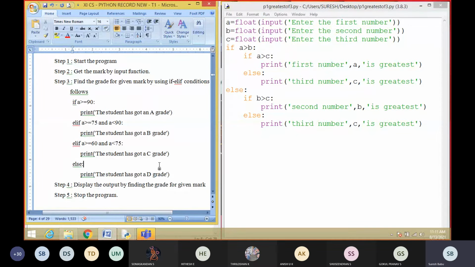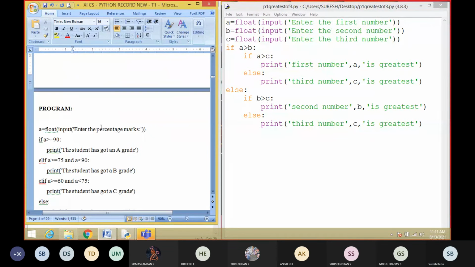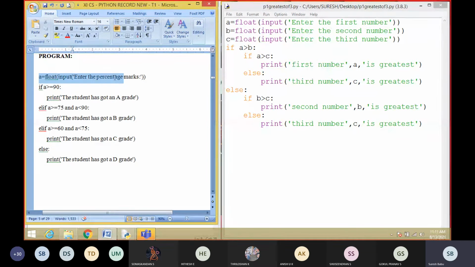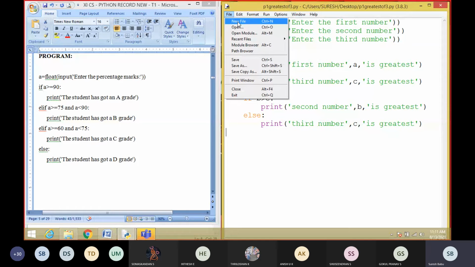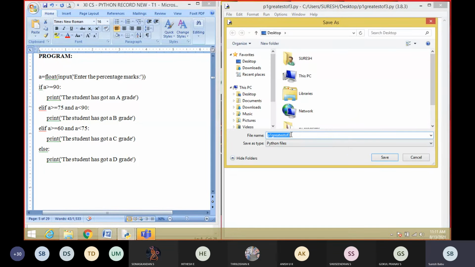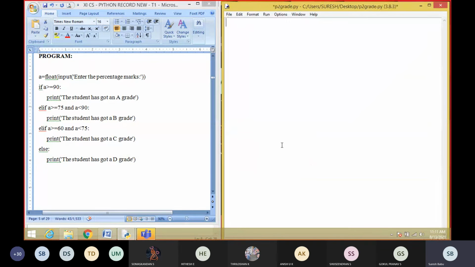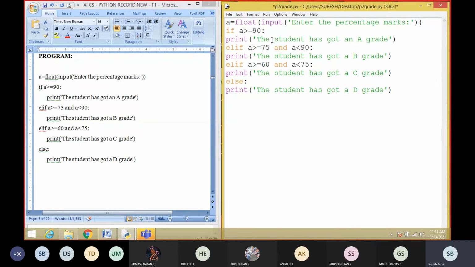Okay, so now we can go for the program. First we need to get the mark. I'm going to get the mark and store it in a variable. I'm going to use the same program. For the time's sake I'm going to copy paste this program. So new file, otherwise I'm going to use the save as option. There we can give program to grade dot py, and I'm going to delete everything and copy the new program.